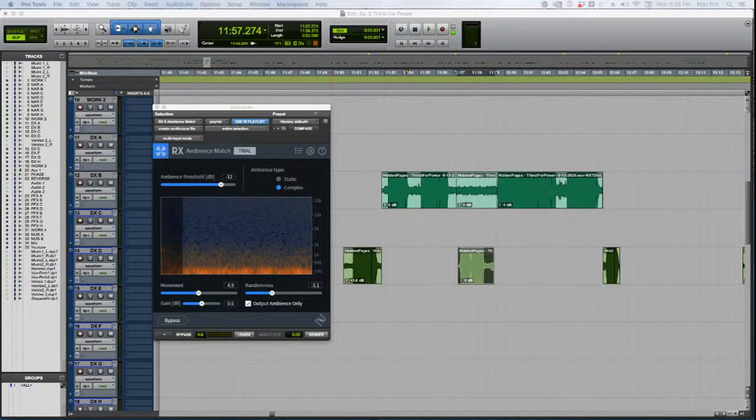So, static. Perfect for unchanging ambience like room tone, air conditioners, or fans. The static ambience match algorithm analyzes an audio selection and finds the lowest common denominator, the noise that is common across the audio file, and treats that as the ambient profile.